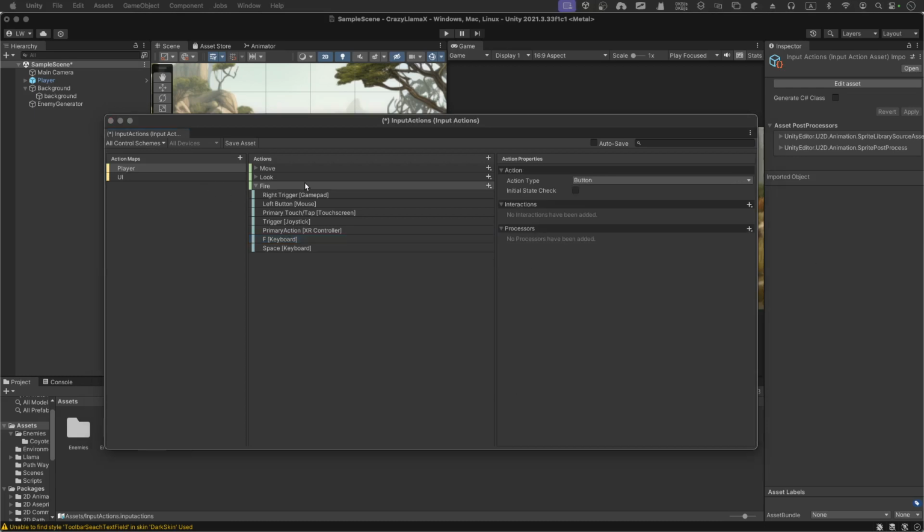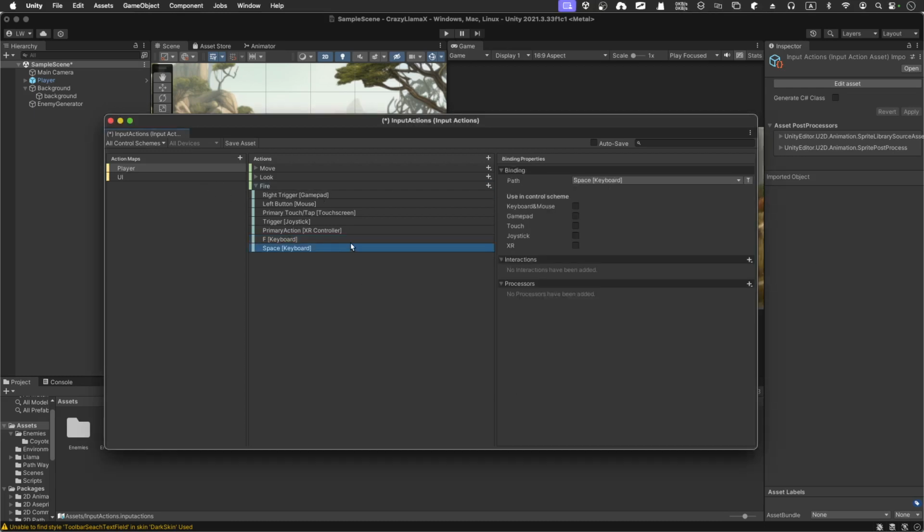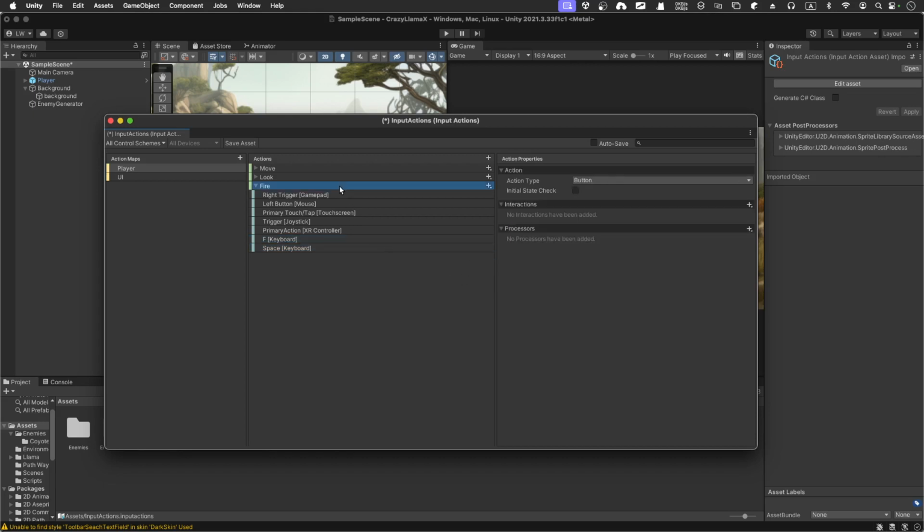And here is the really small part, is that you can use the control scheme with keyboard and mouse. Of course, you can click that. But the most important thing is that the default fire action type is button, so it will register every time you click that, and that's the button. So you have to click that multiple times.